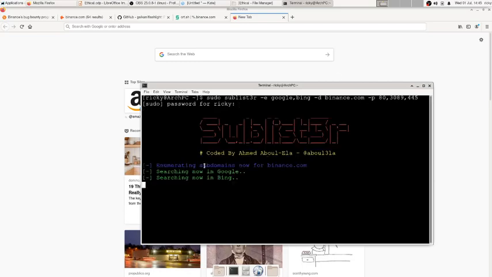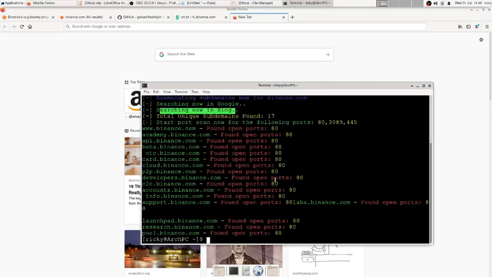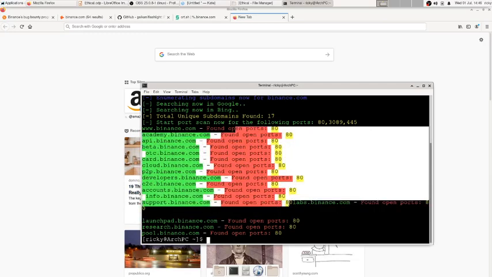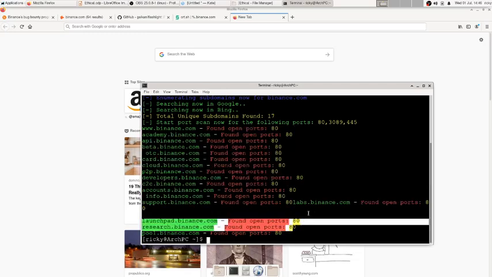Sublist3r will go step by step. It searches Google, it searches Bing, and it will go through all the information. If any subdomains are exposed in the search engines, like test, you see here academy.binance.com, api.binance.com, or beta sites, OTC, card, cloud, P2P, developers, C2C, accounts, info. So 17 subdomains are exposed, and port 80 is open, but I hope this port 80 will redirect to 443 later. This is just a basic scan. We are not attacking or scanning deeply. We will go into that in the next step, information gathering and active scanning.